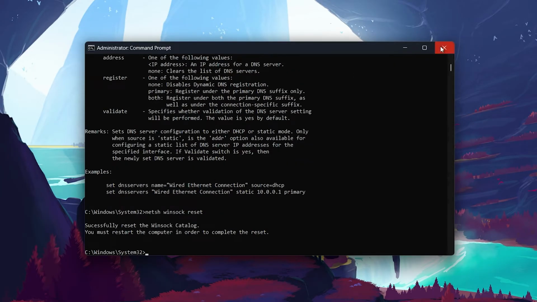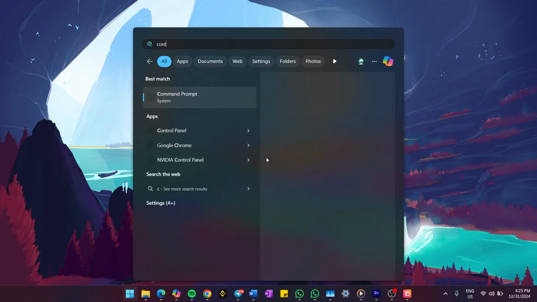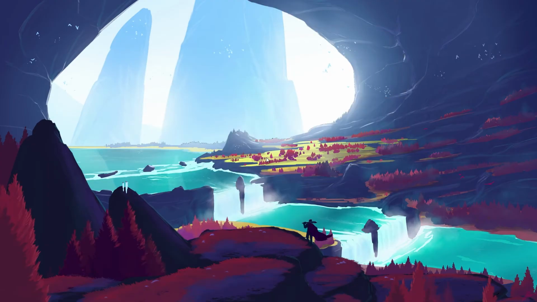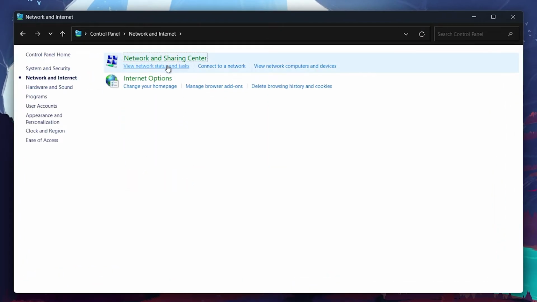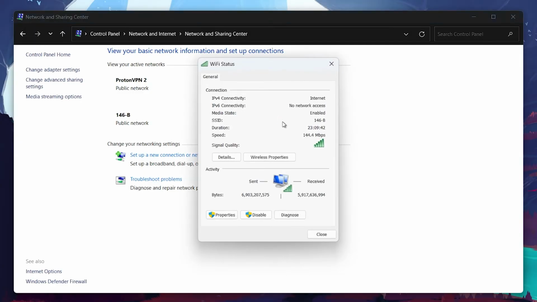If the problem persists, you will need to manually change your DNS settings. Open Control Panel by searching for it in the Start menu. Then, navigate to Network and Sharing Center. From here, click on Change Adapter Settings in the left-hand menu. Locate your active network connection. Right-click on it and select Properties.